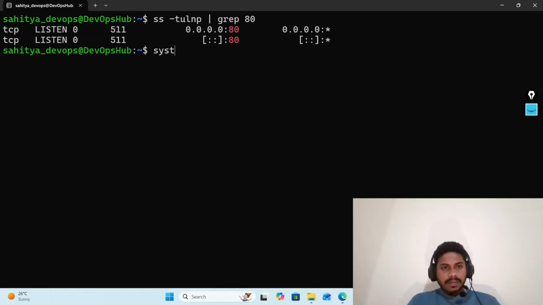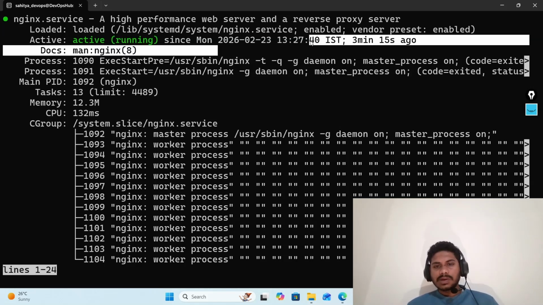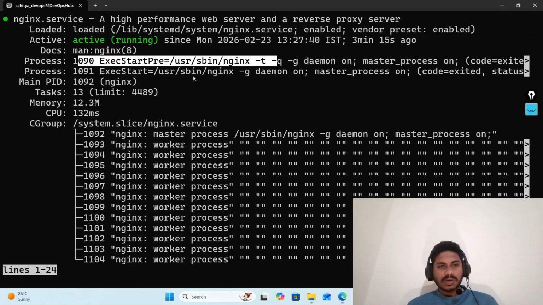Alright, but you can still use this command: systemctl status nginx.service. Now you can see all the details here only. Okay, it's active since Monday. This time is your time. Okay, process Main PID, this one is your process ID. Tasks this, CPU is this.